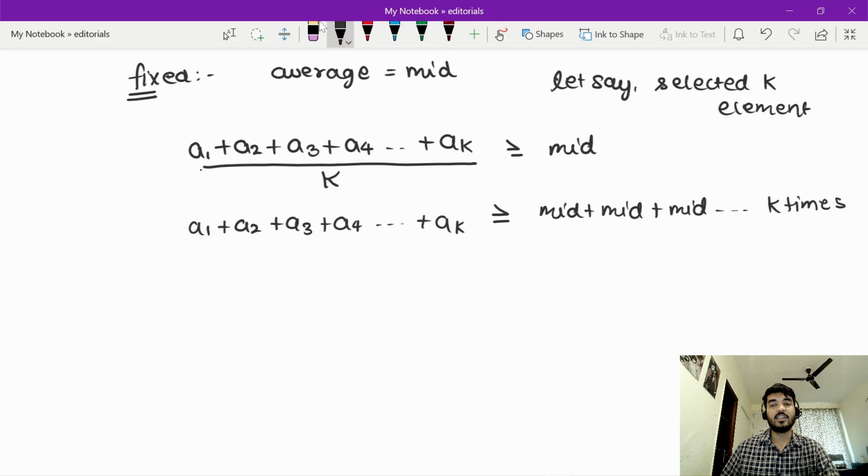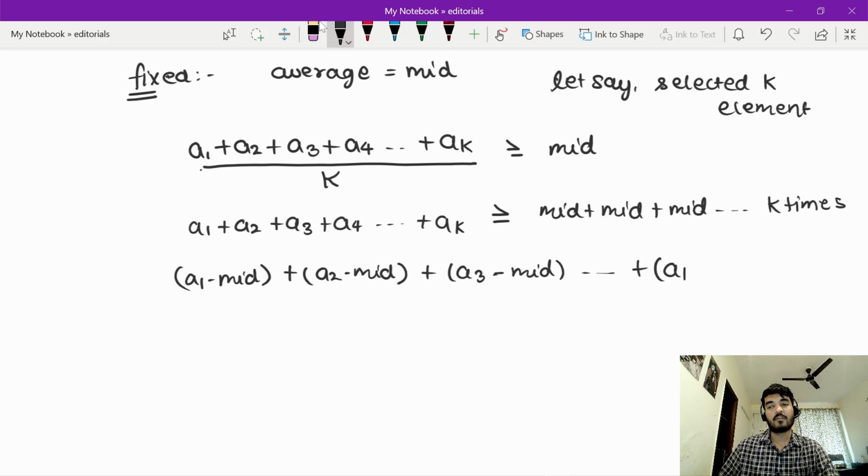Now if I move all these terms to the left hand side, then I can simply say this is A1 minus mid, the average that you have fixed, plus A2 minus mid, and plus A3 minus mid, and so on up to plus A of k minus mid, and this value must be greater than or equal to 0. So from the initial array, I will subtract this fixed average from every element.